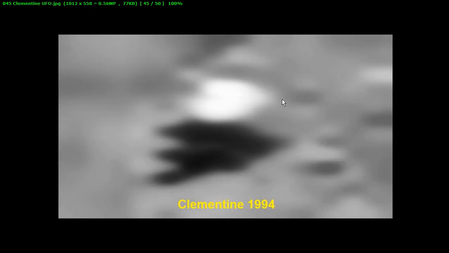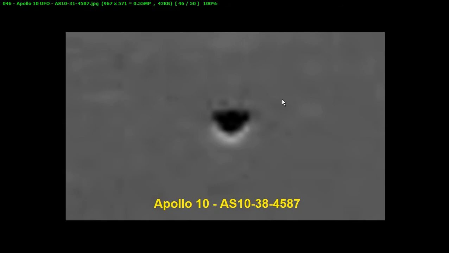This is the Clementine 1994. This is the one from a previous video from the Apollo 10 mission. Also shows an object, a UFO, and look at the tail. The shape is very similar to this one. And when we compare them, then we have here these three objects with this nice three-pointed shadow, and here we have the shadow, and this also looks similar. Is that a coincidence? I don't think so.